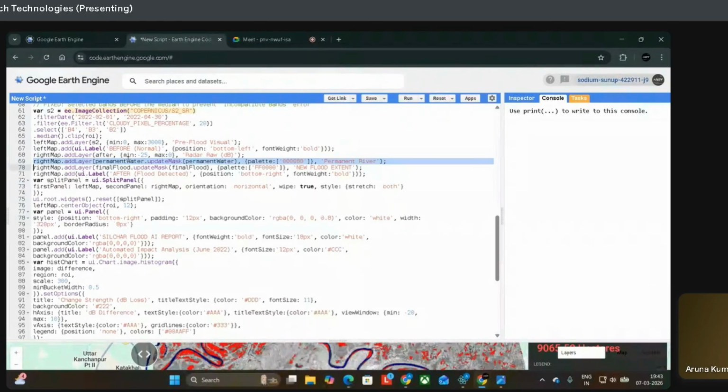And here you can see this is another right map add layer. This is the permanent water mask. It shows the permanent water in dark blue, and the final one is the final flood layer. This shows the newly detected flood area in red, and then label it. Again, the label improves interpretability. Notice how important the colors and labeling are in GIS communication. Analysis is not enough. The result must also be understandable.